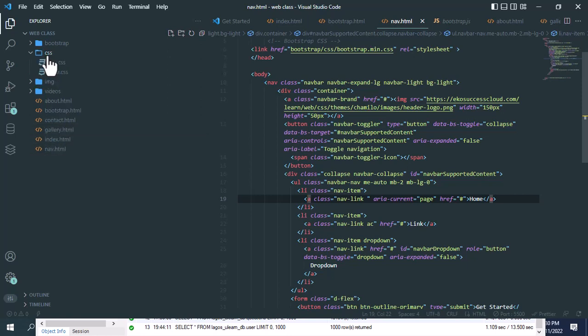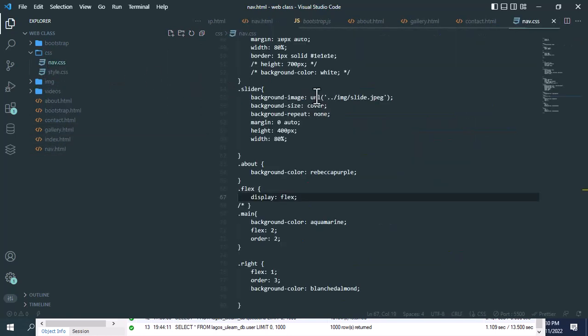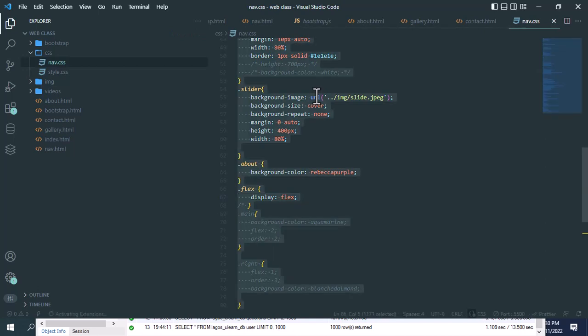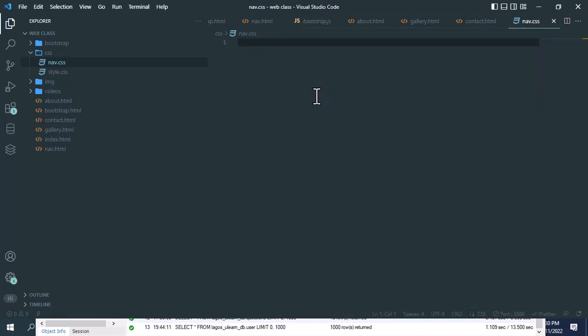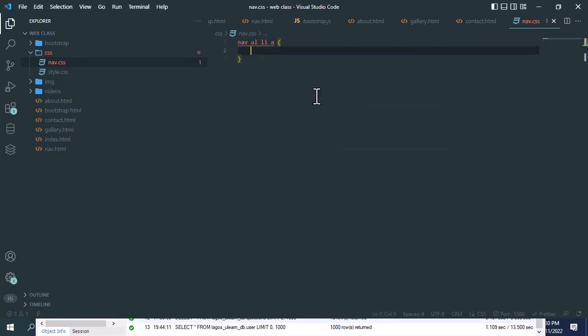In our nav CSS, I'm going to delete all the code here. Starting with nav, the way I said it, nav. Then after the nav, I pick UL. After the UL, pick LI, then pick A. So doing that, I can say font family.